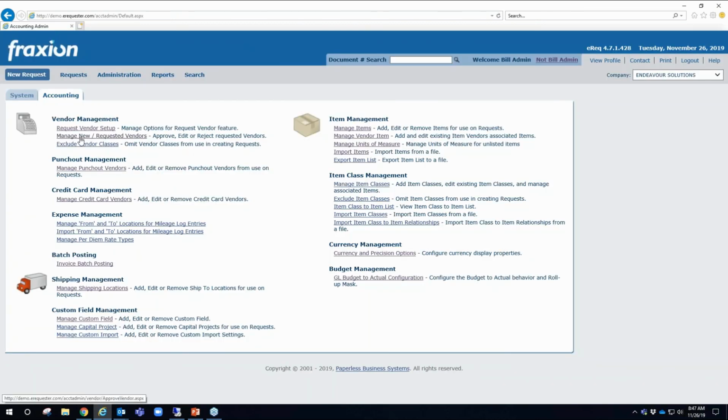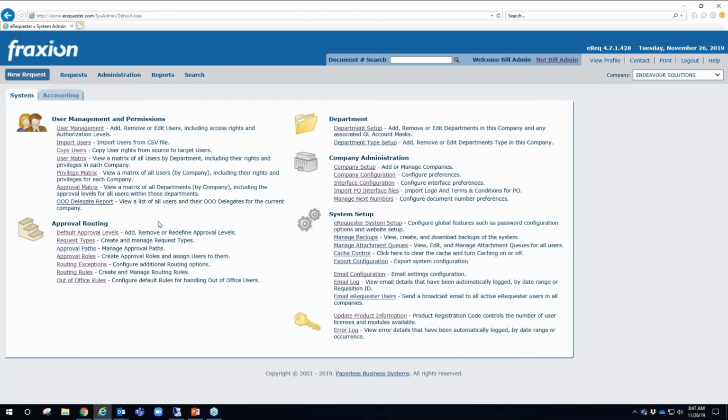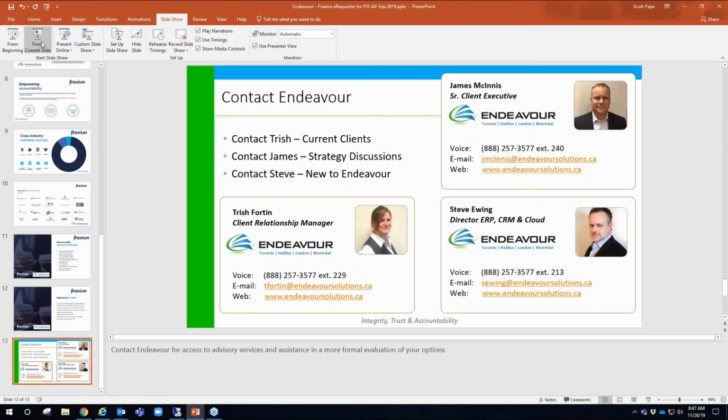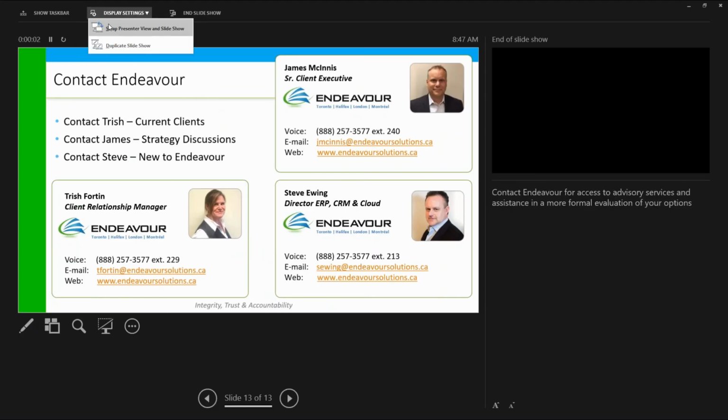There's a lot of checkboxes and options here that are available, and there's also some options in the accounting tab where you can approve new vendor requests. You could set up electronic integrations with vendors to punch out. You can add item catalogs or just connect to GP items. So there's lots of great features built into the administration to generate approval workflow and other options. With that said, I'm going to pull back to the Endeavour slide here and just maybe hand it back over to Scott at this point.